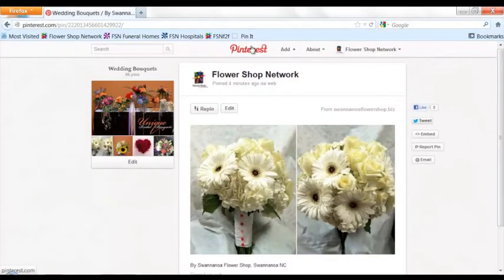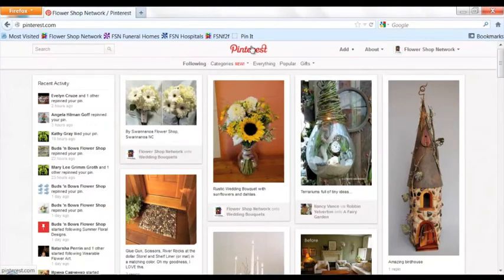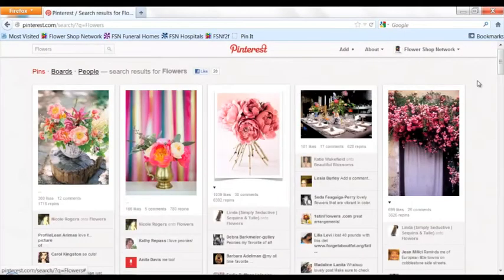Okay, so now that we've learned how to add our own pins, let's take a look at how to repin from other people on Pinterest. Simply go to the search box and type something in that you would like to find pins for. We'll look up flowers. Here you will see all the beautiful pictures of flowers that people have pinned recently.